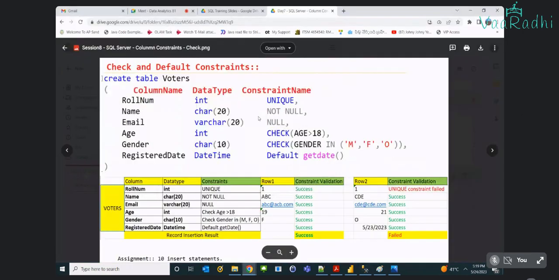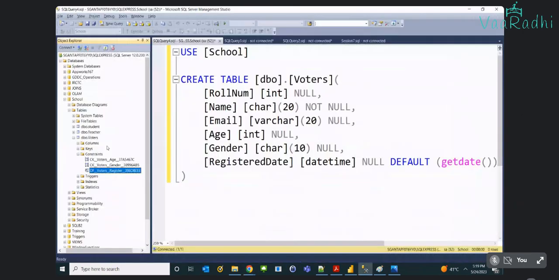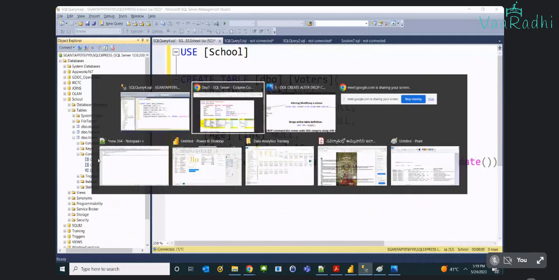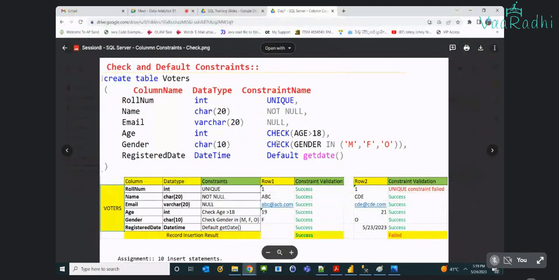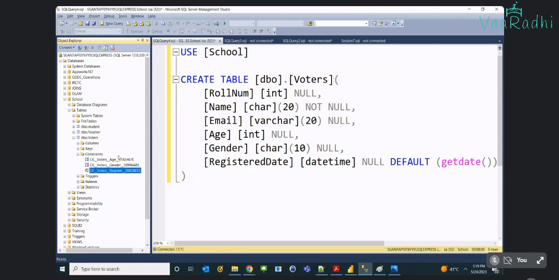And unique and not null are not created as constraints here. See here, if you notice carefully, we have nothing to save for them. We have to save these conditions as constraints: age greater than 18, gender M, F, O, and the default value. But with respect to not null and unique, there is no need to maintain anything here specifically. That's why nothing got created here under constraints.